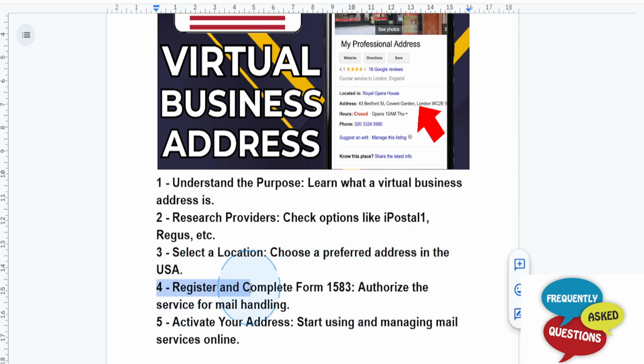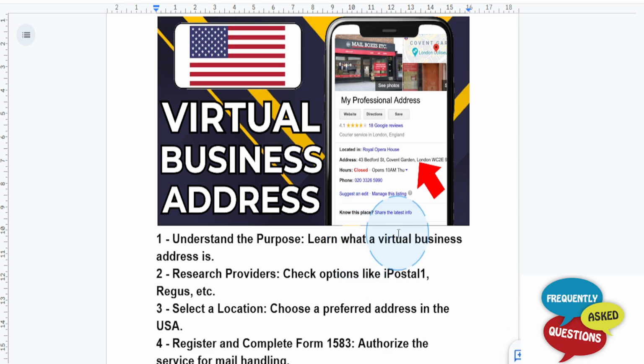Next, guys, of course, you need to set up an account. So you'll need to provide some basic personal and business information. And during the registration process, you may also need to complete Form 1583 from the USPS, which authorizes the provider to receive mail on your behalf. So once the account is active, you can start using your new virtual address, and many services include mail scanning, forwarding, or even package handling. So you'll have access to your mail digitally, so you can manage it from anywhere, guys, right?